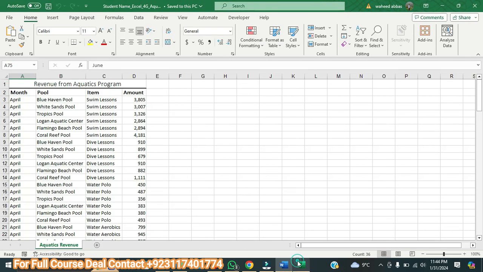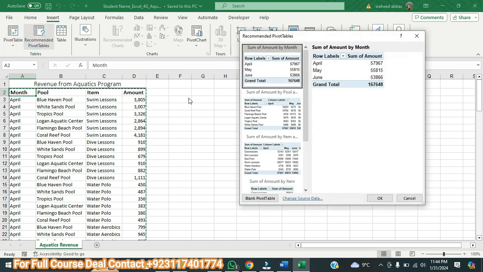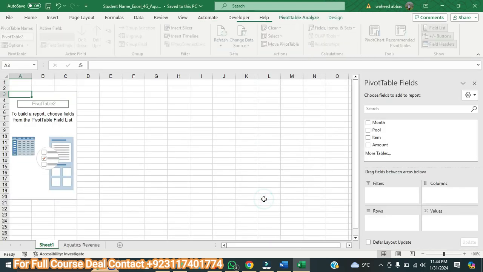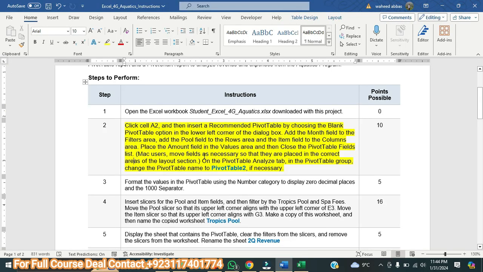So first of all, we have to click in cell A2. This is cell A2. We will go to the insert tab. This is insert. And next we will move to recommended pivot tables. As you can see, there are different pivot tables, but we need a blank pivot table, so I am going to click here. As you select it, this will display like this. Next, we will move to the next step.